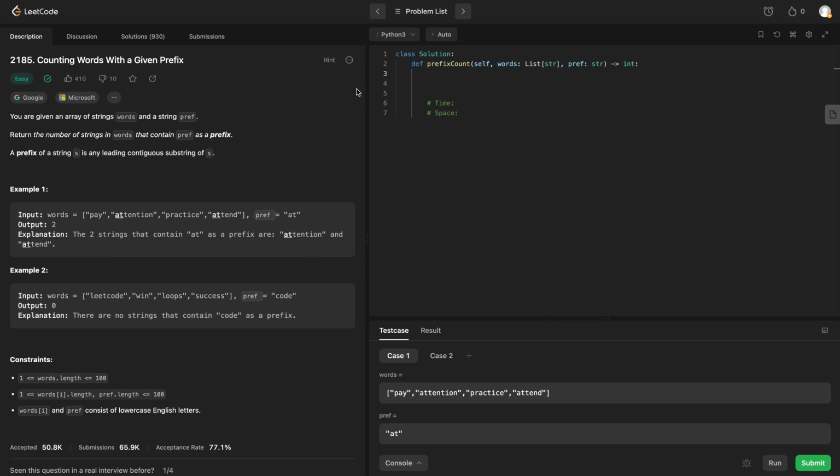Welcome back, everyone. We're going to be solving LeetCode 2185, counting words with a given prefix. So we're given an array of strings called words and a string called pref. Return the number of strings in words that contain pref as a prefix. And they define a prefix of a string as any leading contiguous substring of S. Okay, so our prefix is just the start of our string.